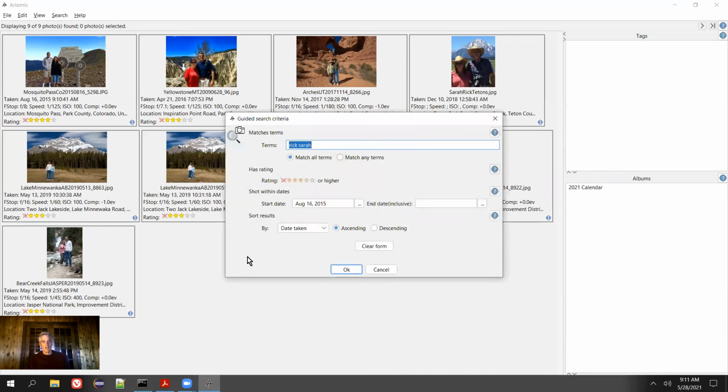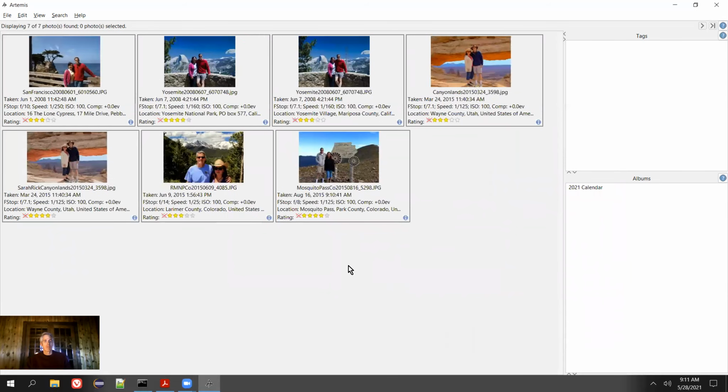And if I took that date and I put it in the end date and gave no start date, that will match all the photographs that were taken from the beginning of time up until and including the 16th, which will get us the same results we had before. The last one is Mosquito Pass.